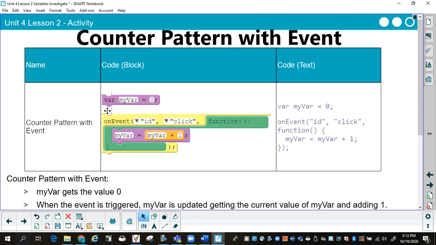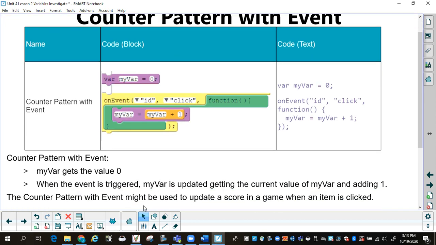What does it look like? Well, variable myvar. Myvar is set to 0. When onEvent ID is clicked, it's going to take and replace myvar with myvar plus 1. So it's incrementing it by 1. Every time the ID is clicked, the event is triggered, myvar is updated, getting the current value of myvar and adding 1 to it. The counter pattern with event may be used to update a score in a game when an item is clicked, a grade, if you're counting points that you've earned, things like that.